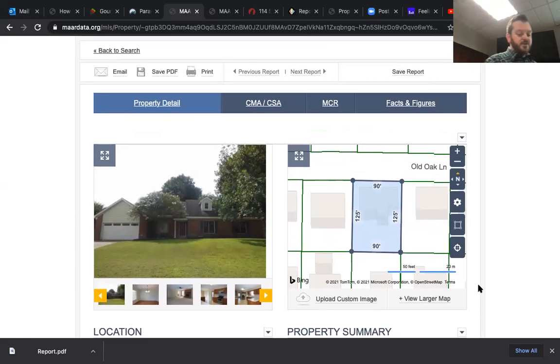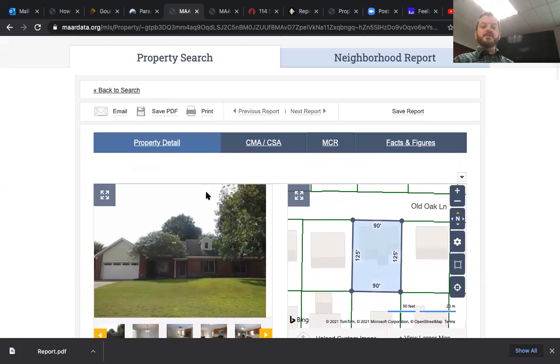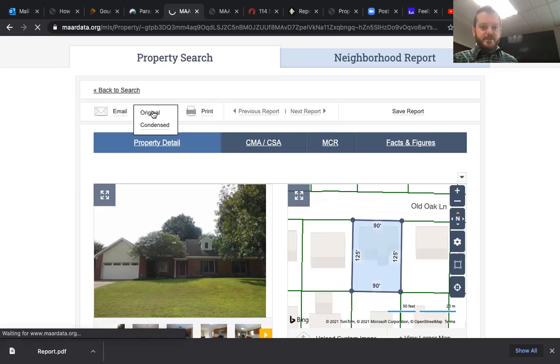Now, number 2 was we just want to print off of this report. So the way I do this, it's all here. I just print it, and I want to print an original report. It's typically about 2 to 3 pages, and I'm going to save the PDF just so you can see it too. So let's take a look here.